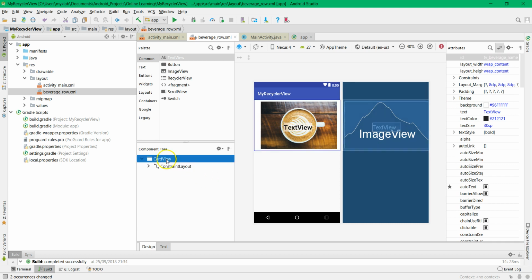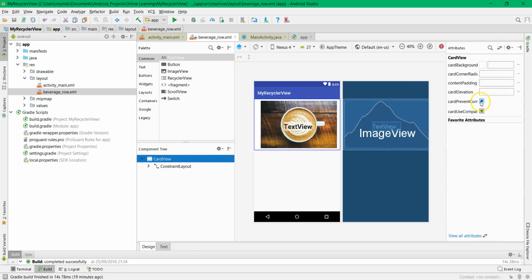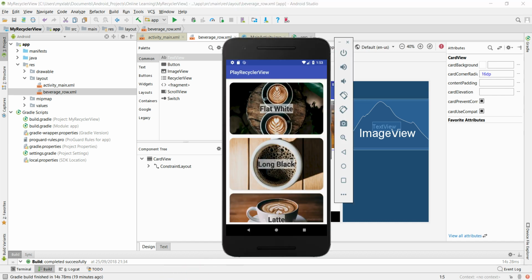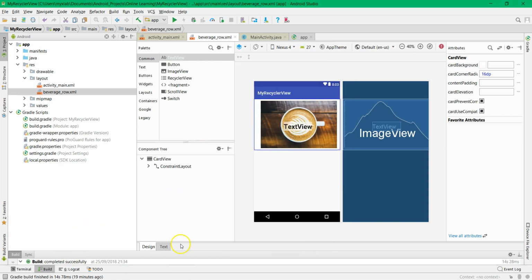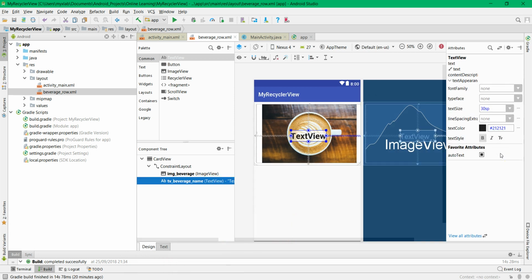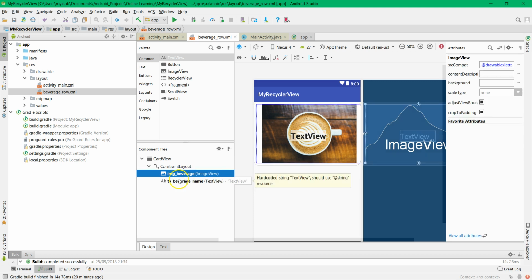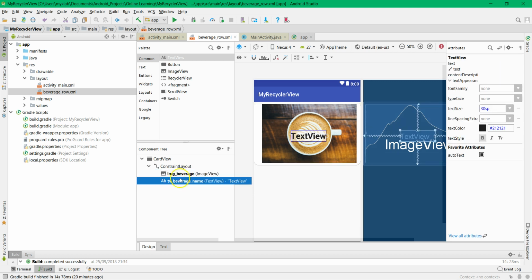After that, I will select the card view, and then I will add a little bit of card corner radius, which is 60dp. This corner actually refers to the corner of this design. So let's double check the design. We have the image view and we have the text view, and we have already given the ID for the image view and also the text view.